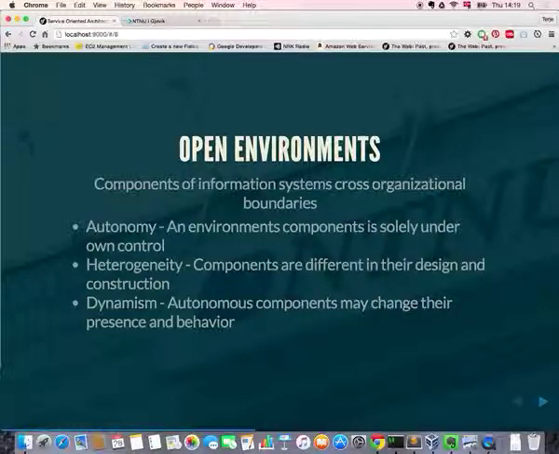Typically, what you have in open environments is autonomy, and the environment's components are solely under their own control. So a component is the master of its own information. Heterogeneity. Components are different in their design and construction. It doesn't matter how they are built. What matters is that they can communicate and they can interact. Dynamism. Autonomous components may change their presence and behavior.